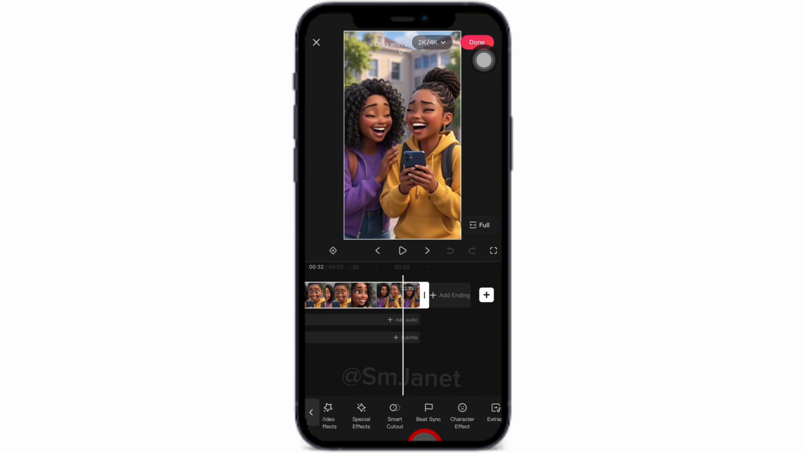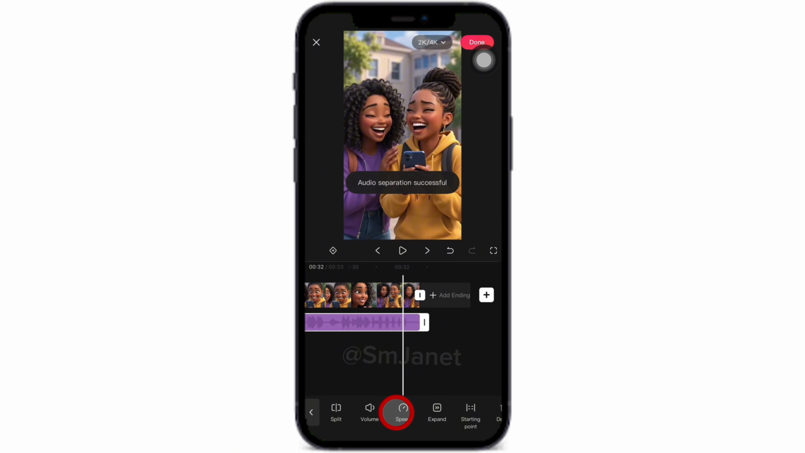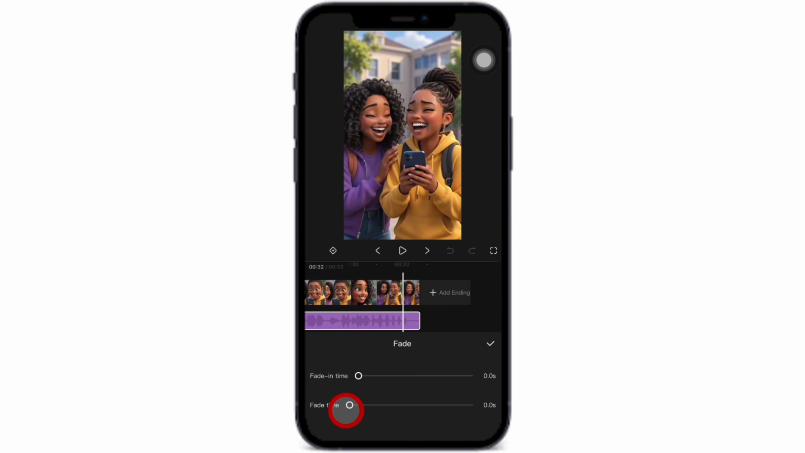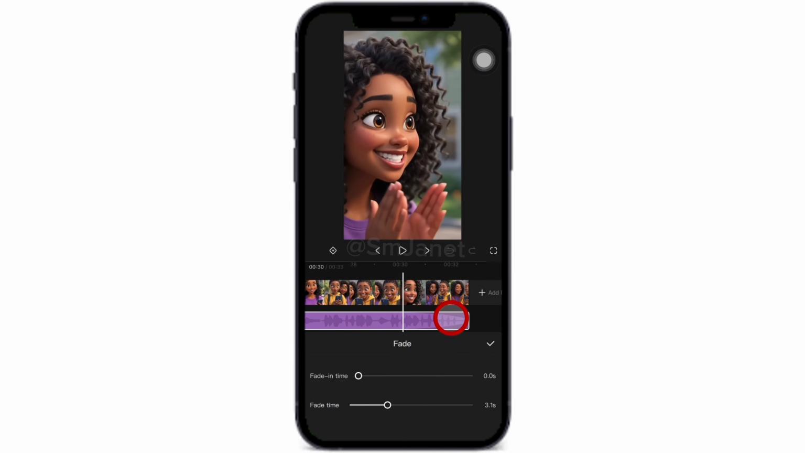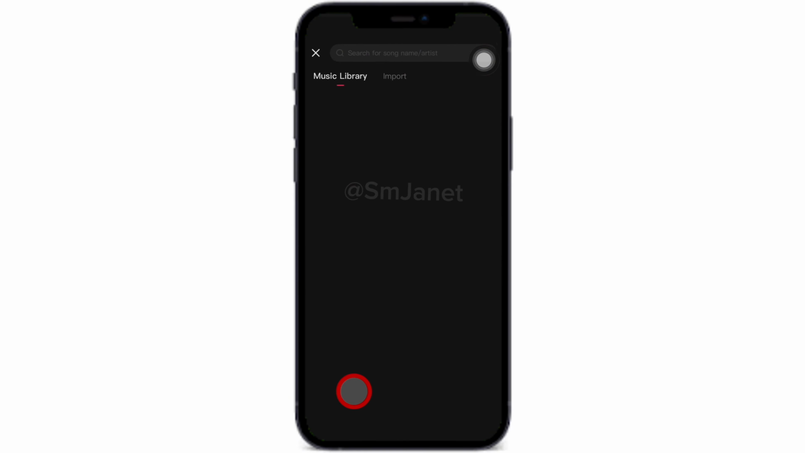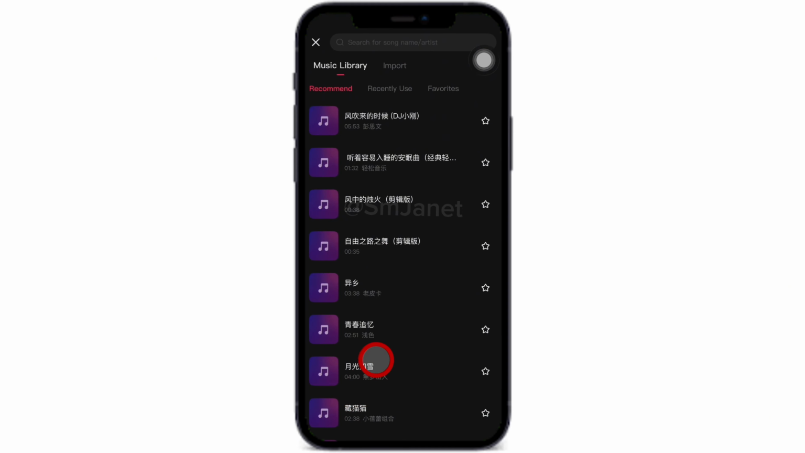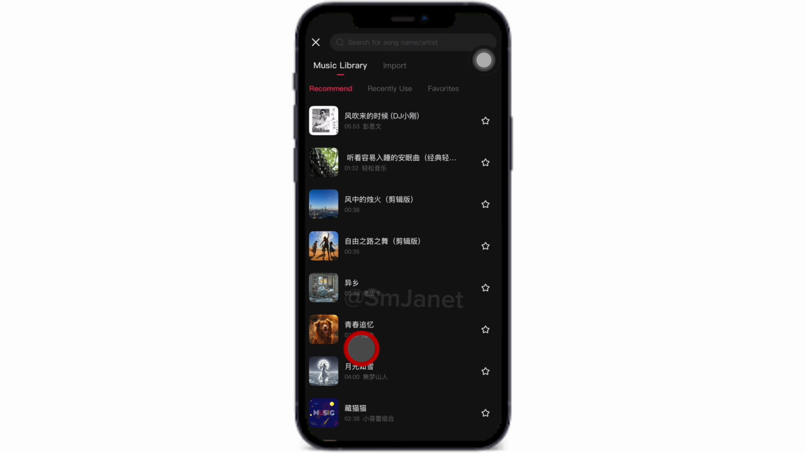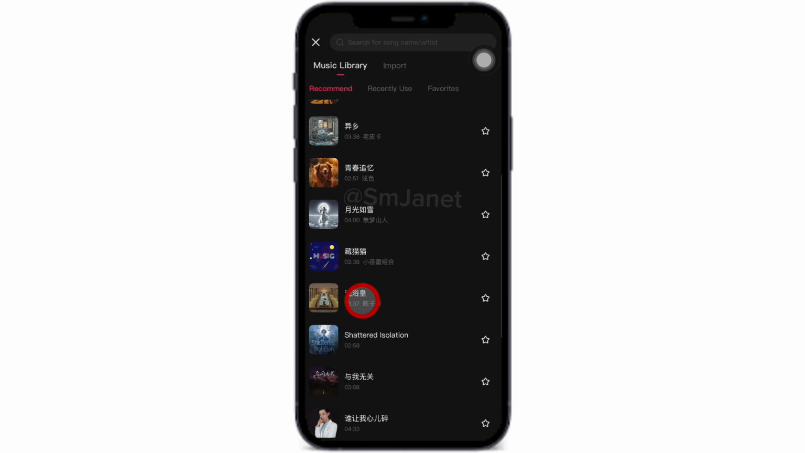The first thing I will do is to extract my audio. Scroll to the right until you find fade. Then apply a fade out effect so the audio ends smoothly instead of cutting off abruptly, okay? Next, click music. You can use the background music available inside the app, but I personally don't recommend relying on it because of possible copyright issues.